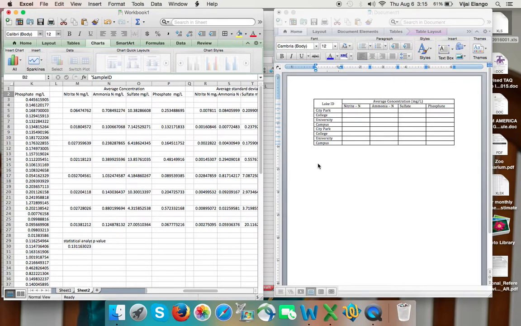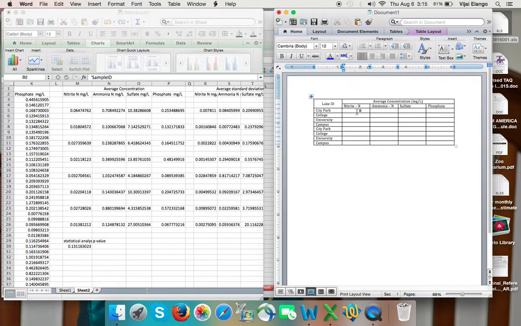So we have it in the same order. It's going to be nitrite, this is the concentration for nitrite. I want to use 2 significant digits for concentration, 1 significant digit for standard deviation. So for the nitrite, it's going to be 0.065. That will be 2 significant digits.